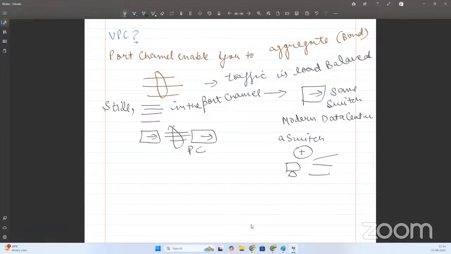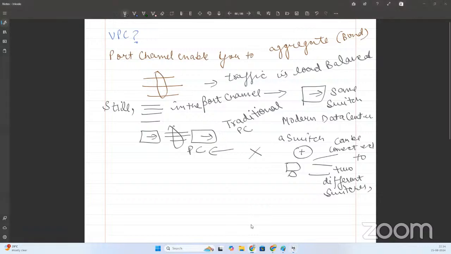Understood? So what happened in the modern data centers? A switch, a router, or a computing node can be connected to two different switches, which cannot be done with the traditional port channels. This thing is not possible with the traditional port channels.